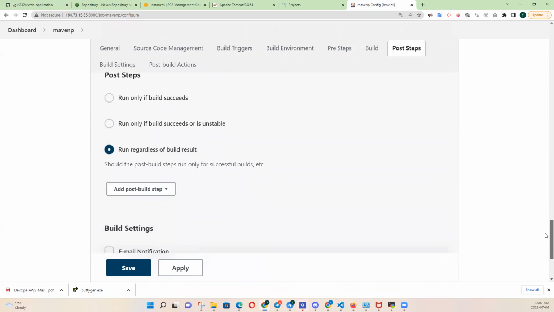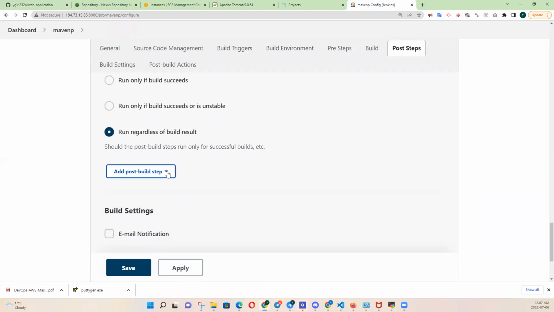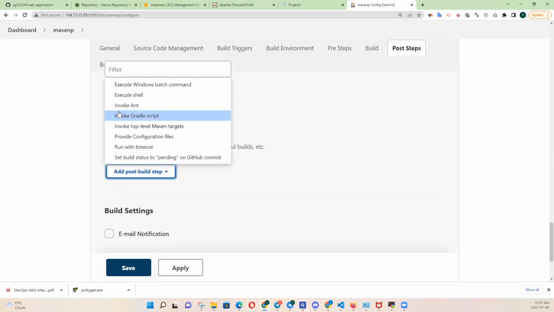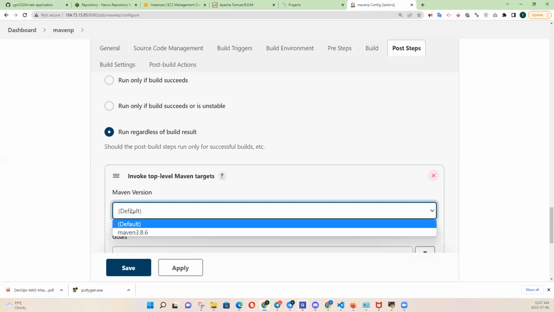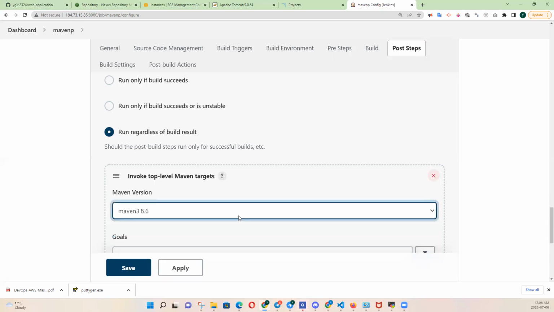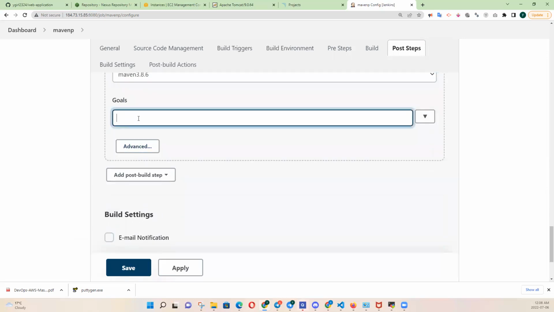So what next? After build, I want to look at post-build steps. After build, what happens, right? I want to do my sonar. Invoke top-level Maven targets. I want to do my sonar. Remember, Maven 3.8.6, mvn sonar. Plugin is sonar. Goal is sonar. Okay, mvn sonar.